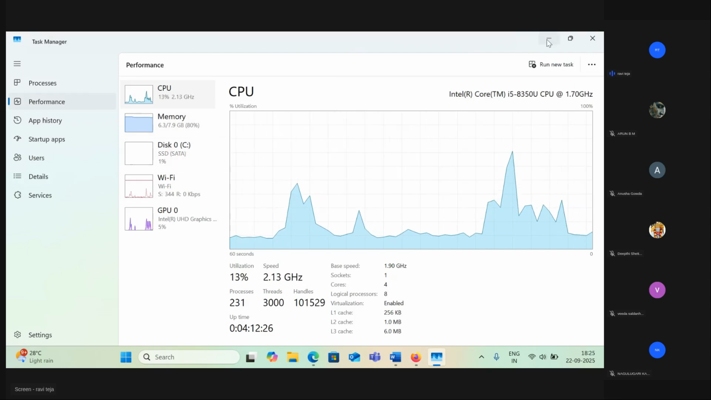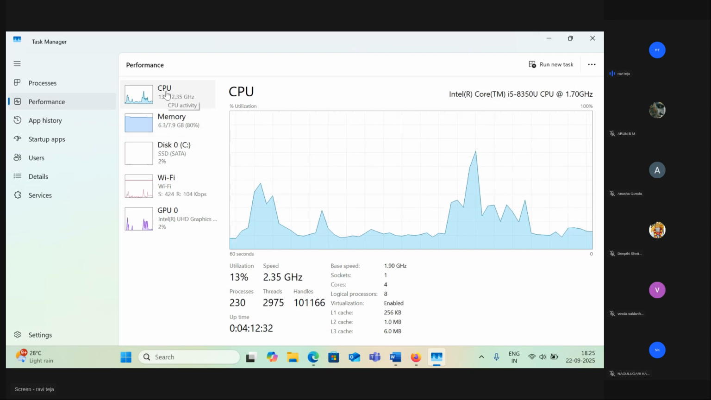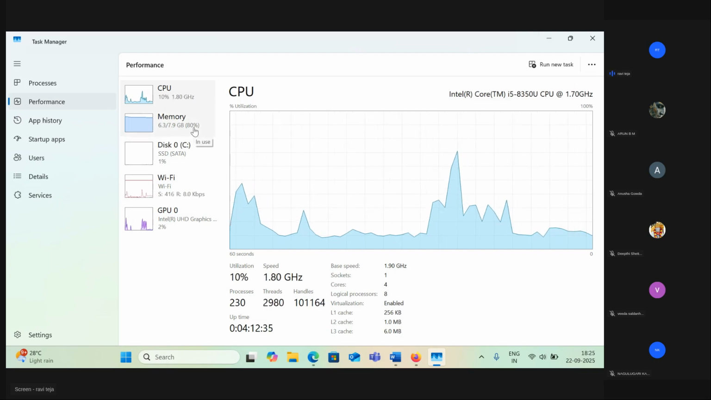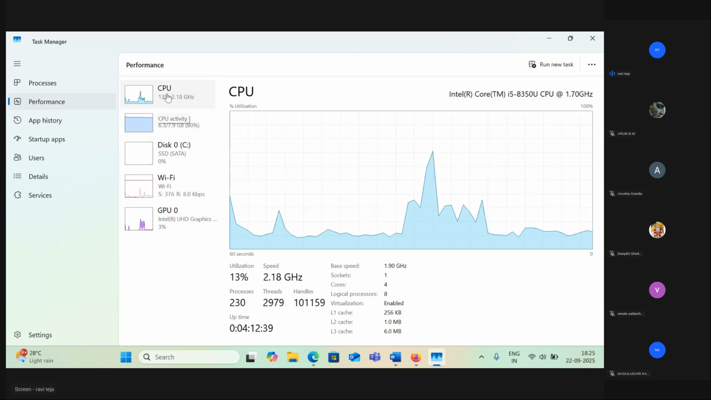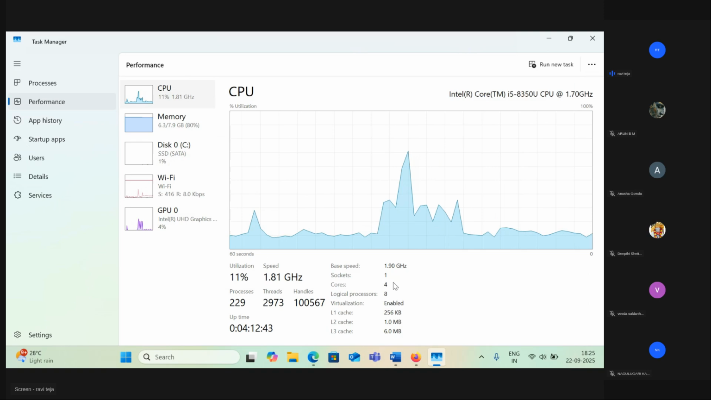Now this is divided into 4. Based on, let's see, if I have 8 CPU cores, it will divide into 8 parts. Here I have only 4. That means I need to divide my resources, my CPU, memory, and disk into 4 parts. If I have 8, I will divide into 8 parts.